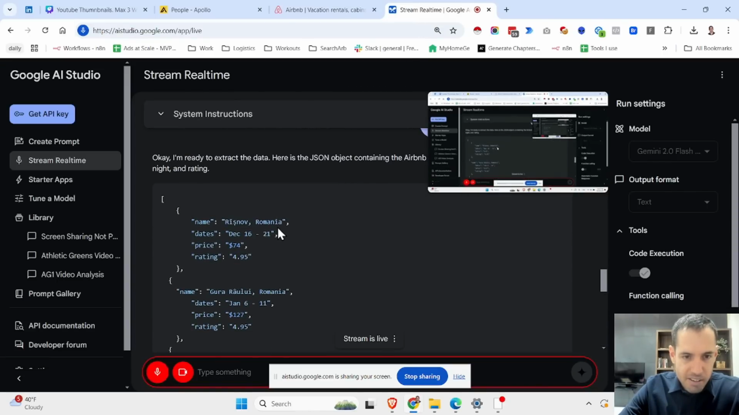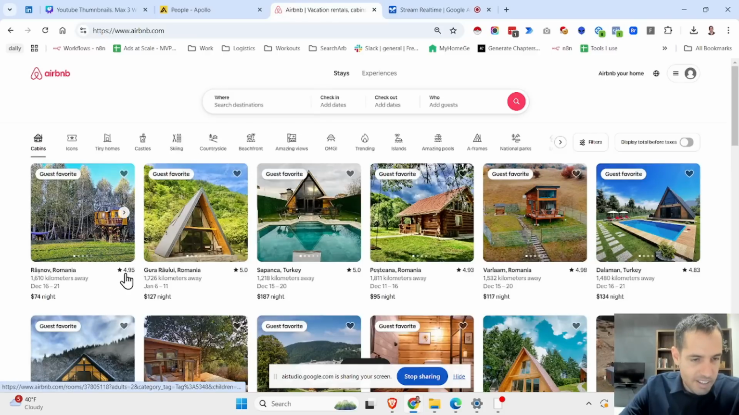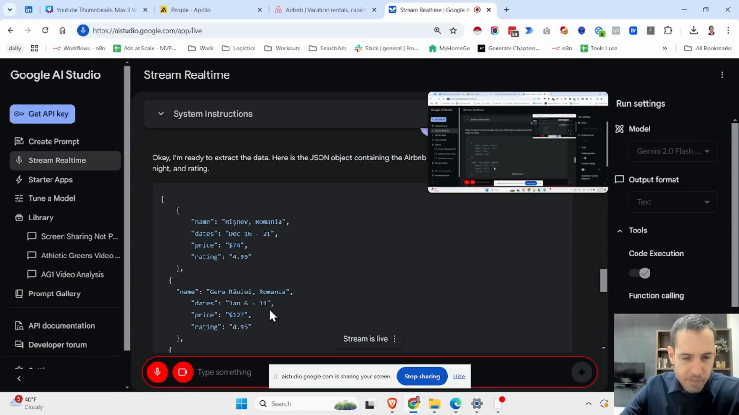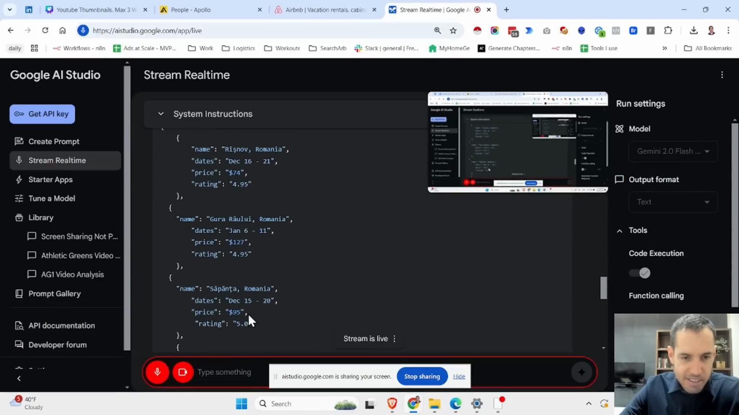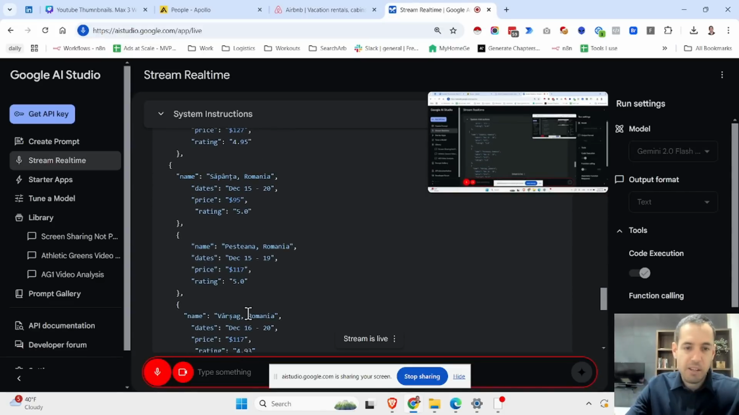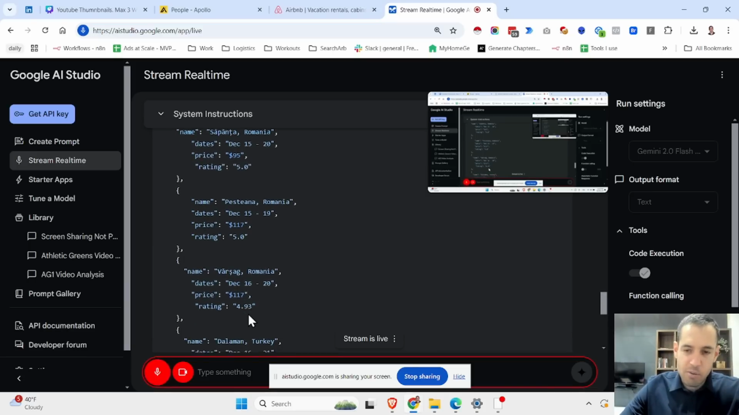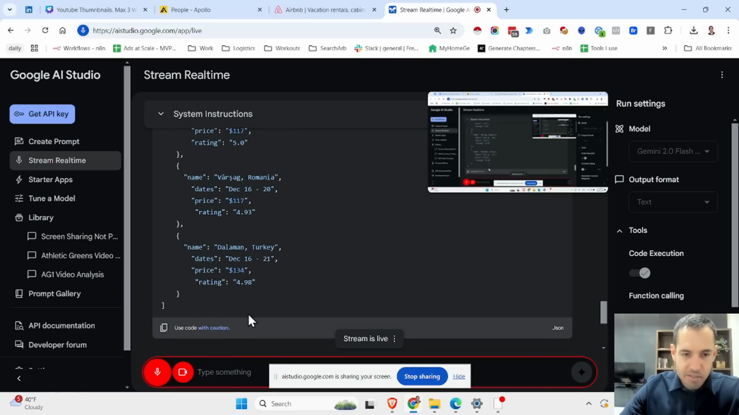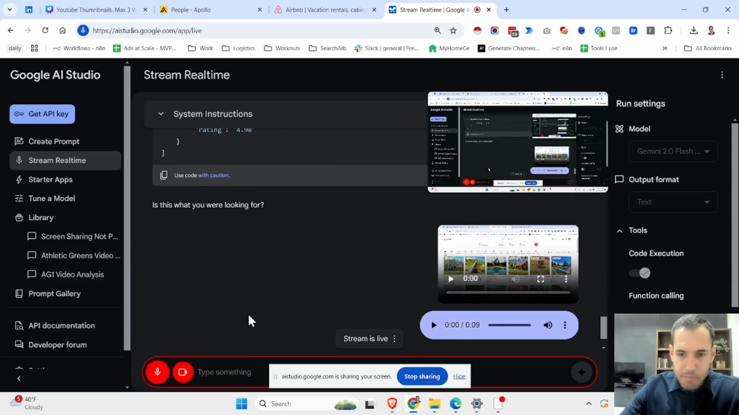Amazing. Okay, so December 16 to the 21, price 74, rating 4.95. This is correct. The next one is Gura Raului, Romania, 5, and 127 per night. Exactly as you can see, etc., etc. So there you go. We scraped Airbnb. We have it in a JSON file. We can also output it in a CSV or whatever we would like.